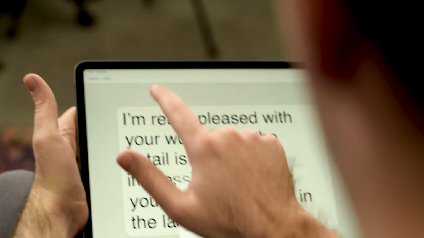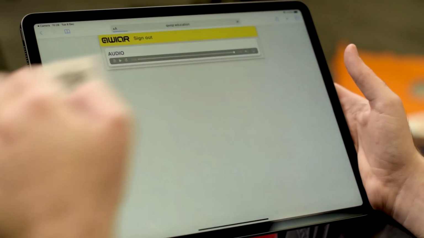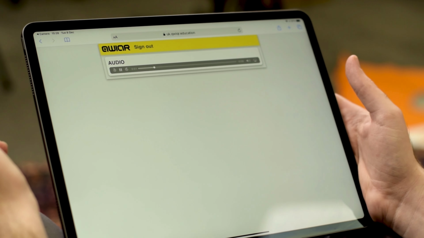Using your phone's camera or a QR code reading app, you can scan one of the QR codes. This will take you to a web page where you can record your feedback. You can now stick this code in one of your students' workbooks, and when they scan the code, they can listen back to your audio.